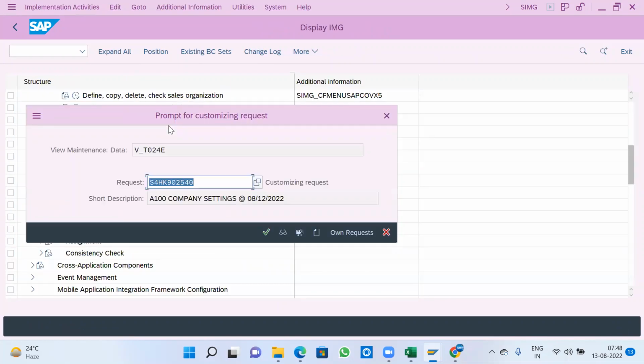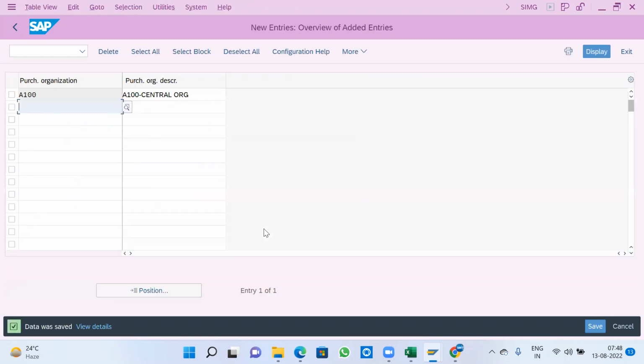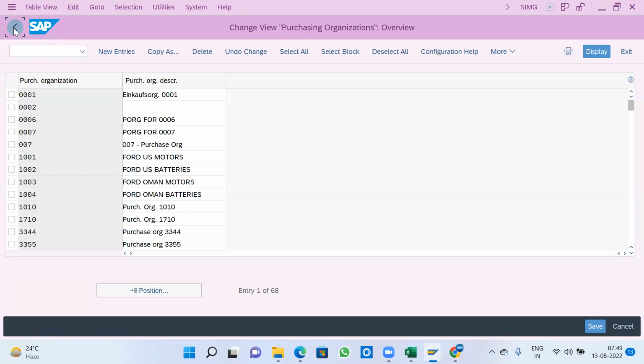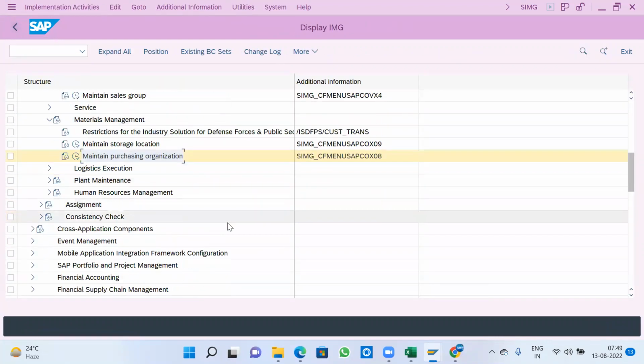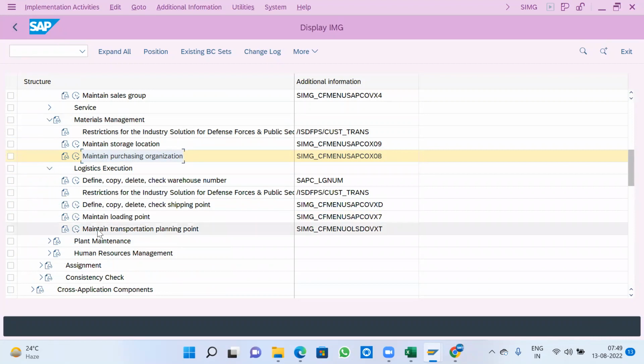Means he is responsible to create a purchase order. If the material is procured from outside, this central purchasing organization is responsible to procure the material from outside, whether it is a raw material, FG material, or SFG material, whatever it may be. Normally, if it is a trading business, FG materials also they are going to purchase. So this purchasing organization is responsible for purchasing.